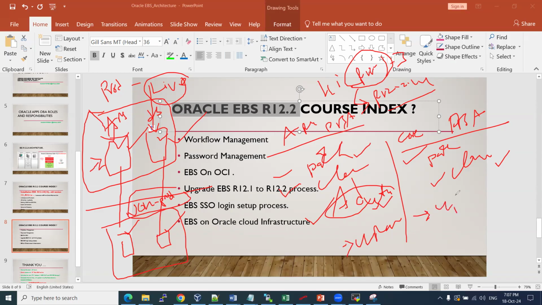Here also we have database upgrade. Databases we have 11g, older versions also, 12c, 19c, 23ai. These are all the databases. 23ai is the latest one. If the user or company is using a 12c database and wants to upgrade to 19c, how do they do it? So we should be aware of the upgrade process.